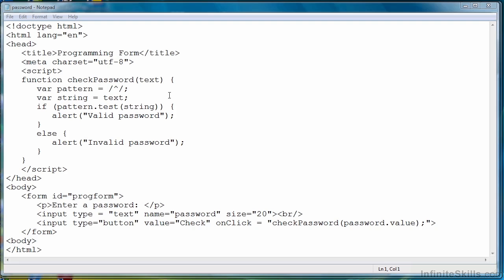I have a form. We're going to write this in JavaScript. So I have a form that already has most of the code that we need. Let's go down to the form. We have a form where we enter a password. We have some text for that. We have a text field named password, maximum size of 20. Then we have a button. Let's modify that and we'll say check password. And then its on-click value calls the JavaScript function check password with the value of the text field.